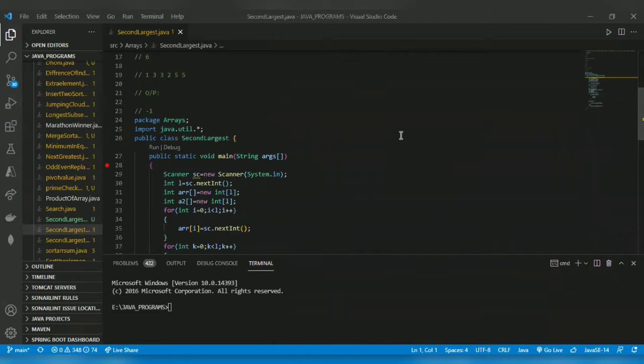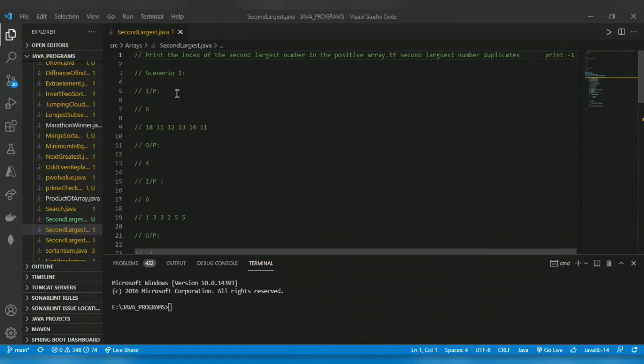In today's video, we would like to see a program to print the index of the second largest number in a positive array. If the second largest number is duplicated, print -1. Consider this example. This is the array size, with indices 0, 1, 2, 3, 4, 5, 6. Then these are the array elements we get as input from the user. We have to print the second largest index position.